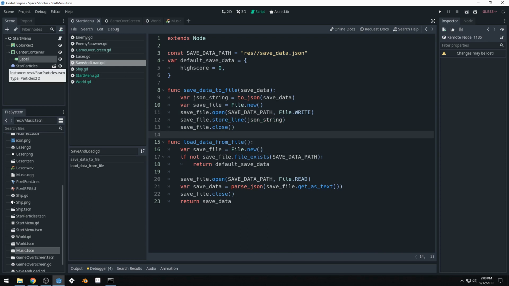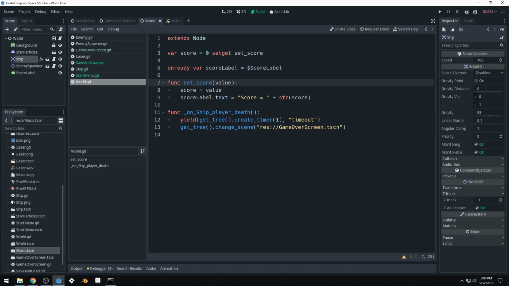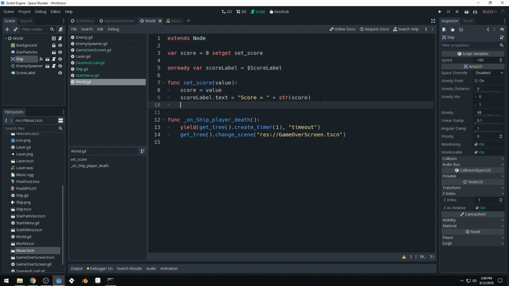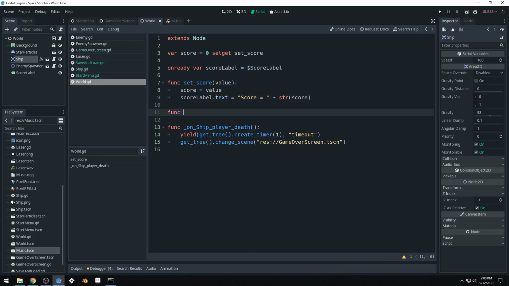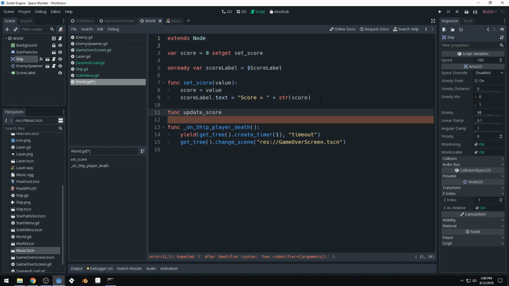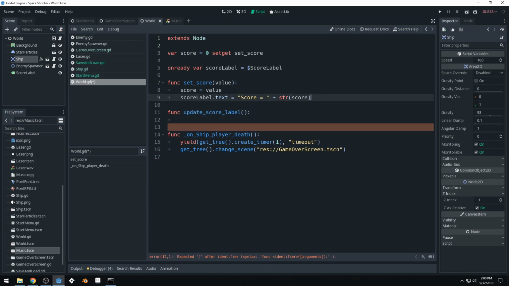Now, how do we use this? The first thing we'll want to do is come into our world script. And inside our world script, we're going to have a function in here. And we'll call it update. We'll make a couple functions. We'll make one called update score label. This one will just run this right here.